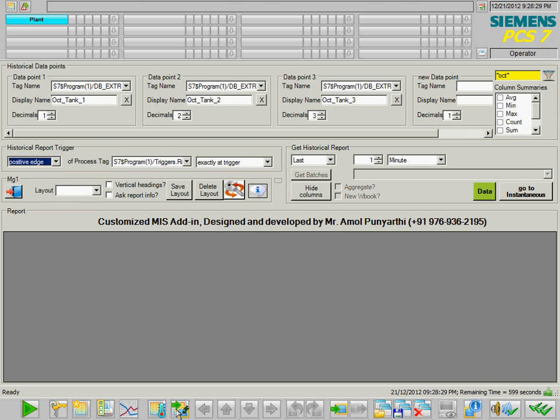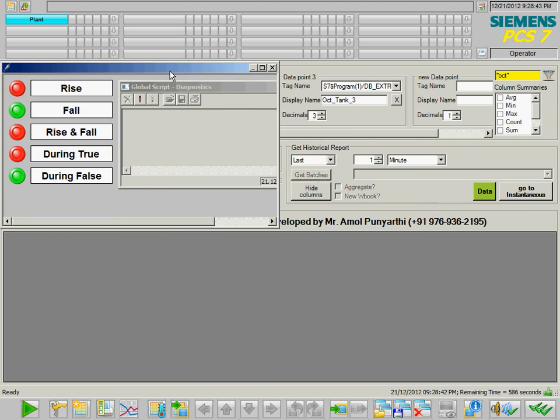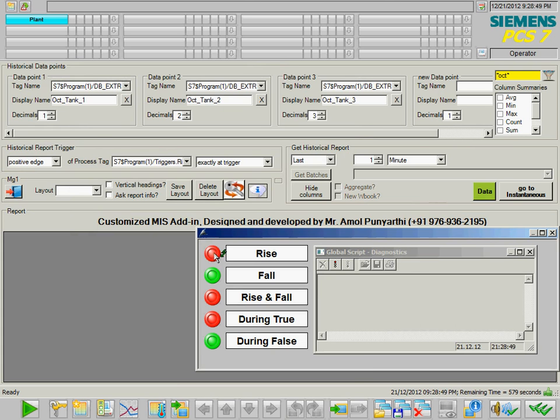Let's say positive edge. I'll open one small graphics in which we can trigger the tags. I am giving a positive edge on rise. So you can see the timestamp, and it has been set to 1. I am resetting it. I am again setting it and resetting it. Now we have 2 edges in the last minute.